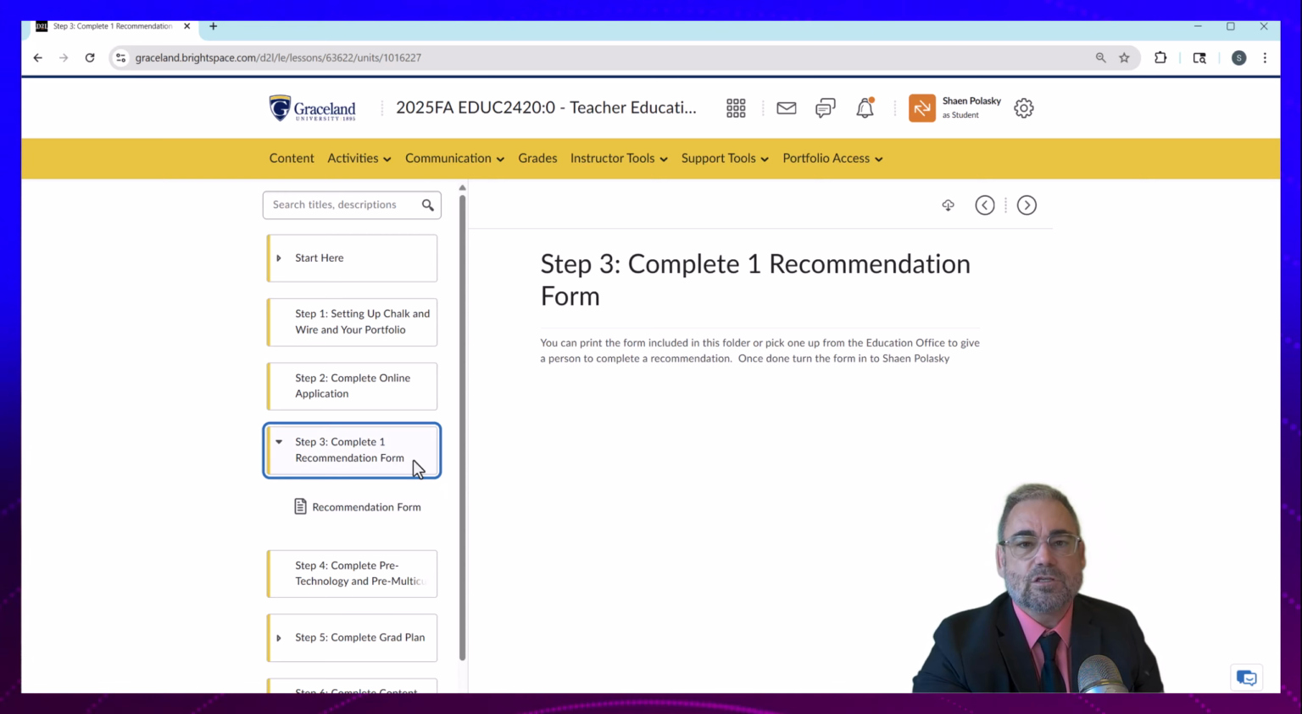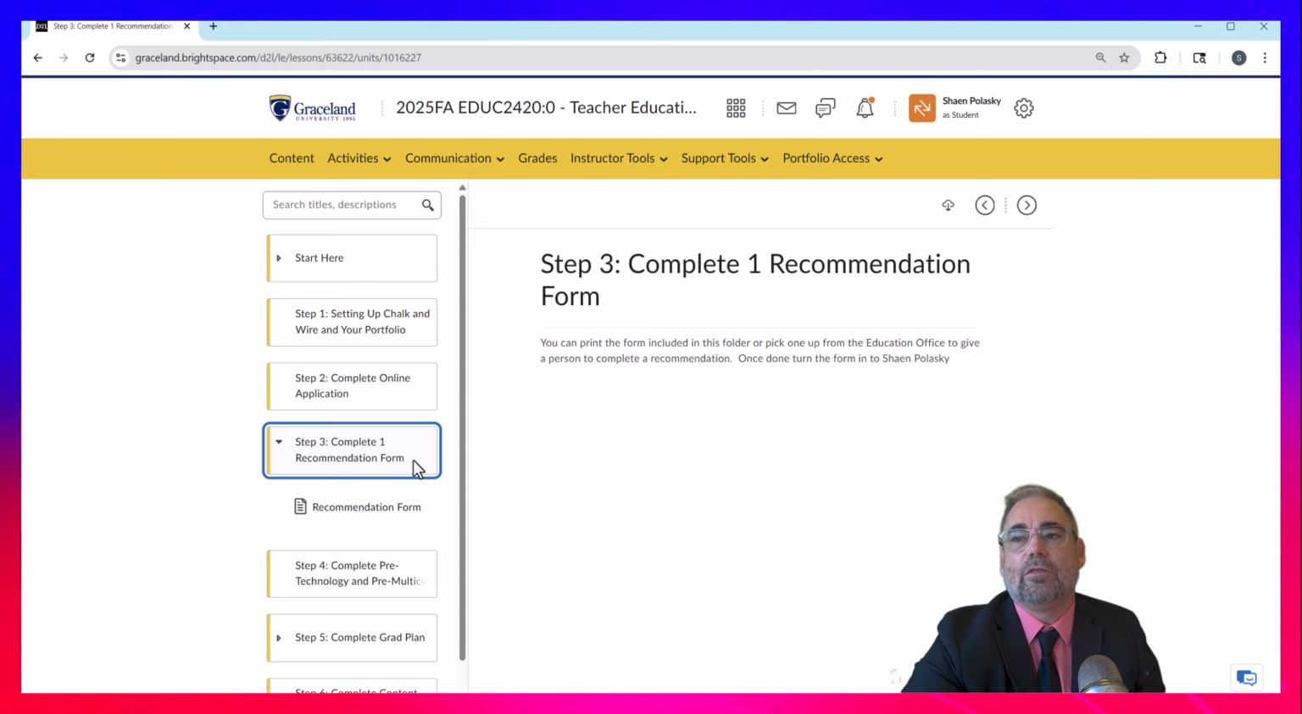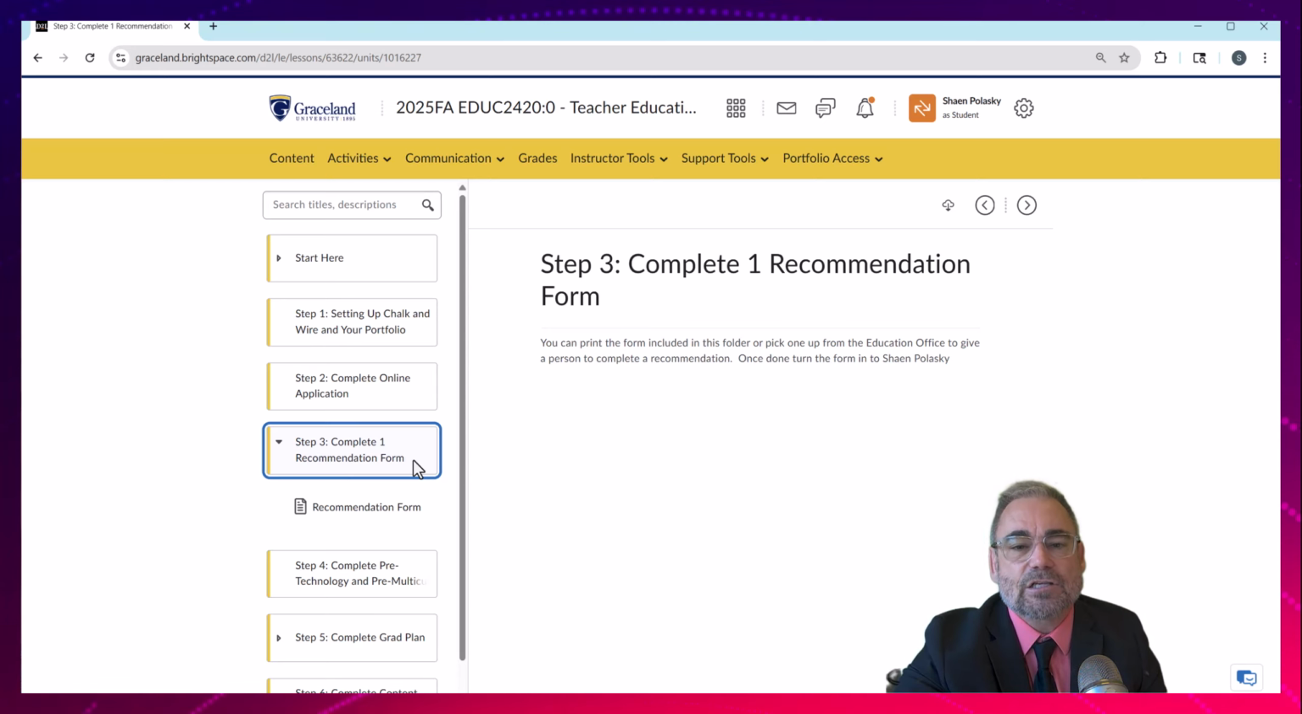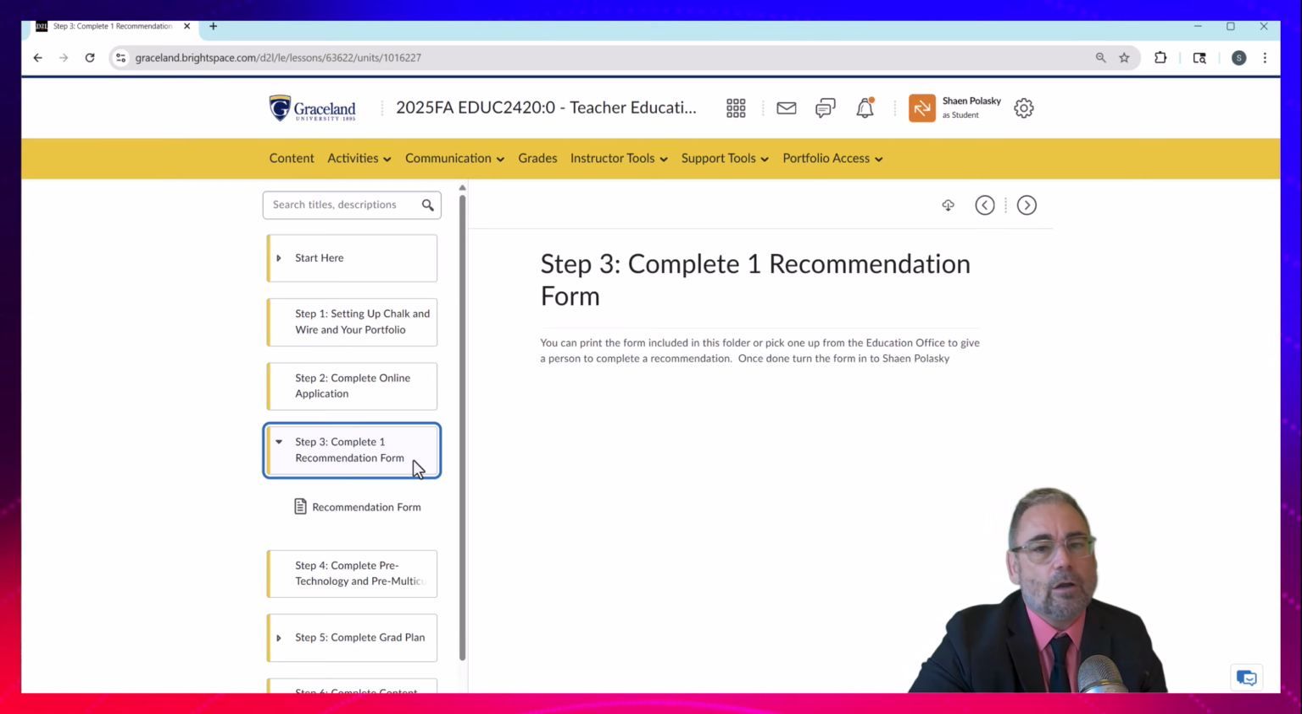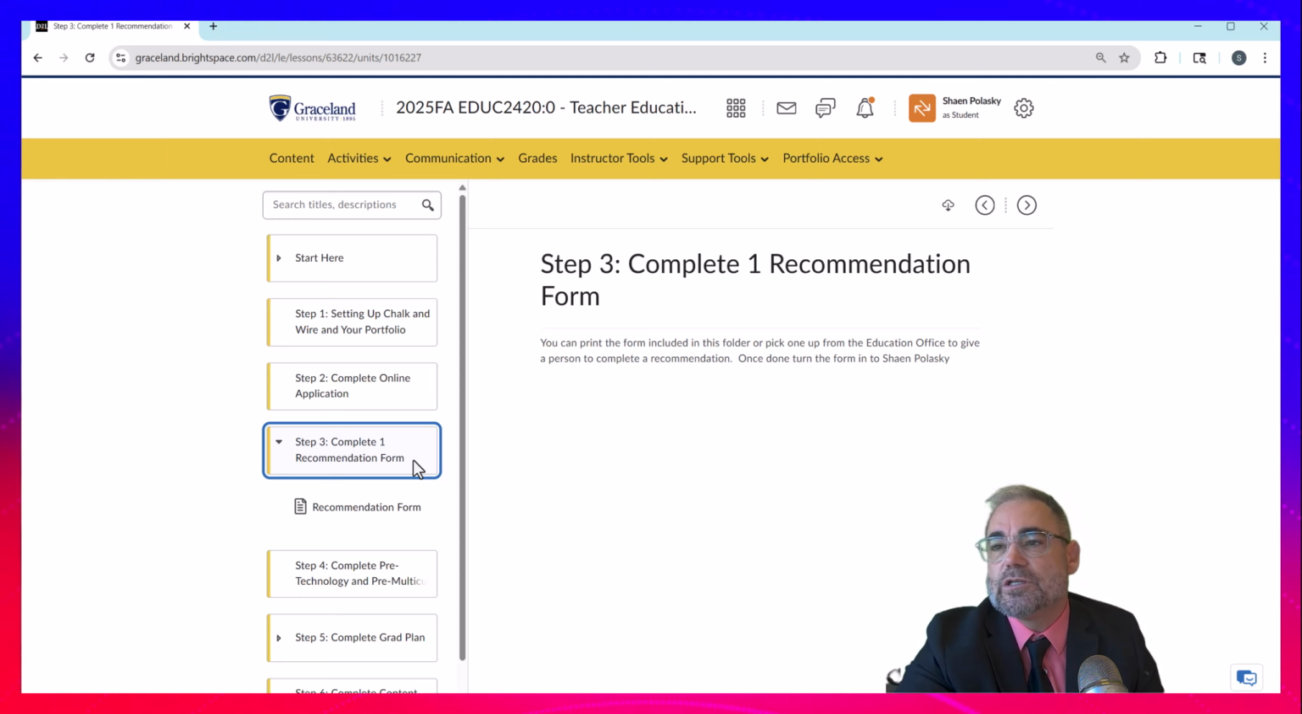For the purpose of this course, you need to turn in 1 letter of recommendation that can come from anybody other than a fellow classmate. It could be from a teacher in your high school. It could be from a former employer. It could be from your coaches. It could be whoever, right?